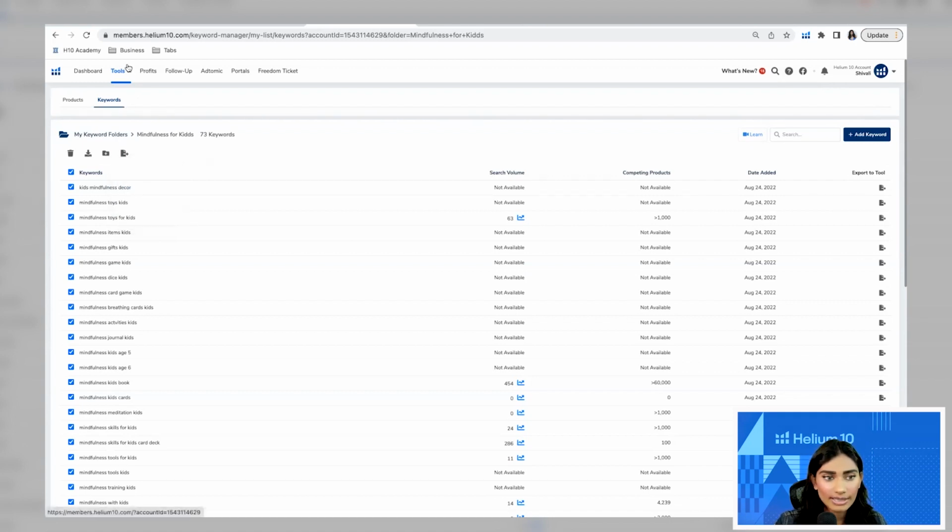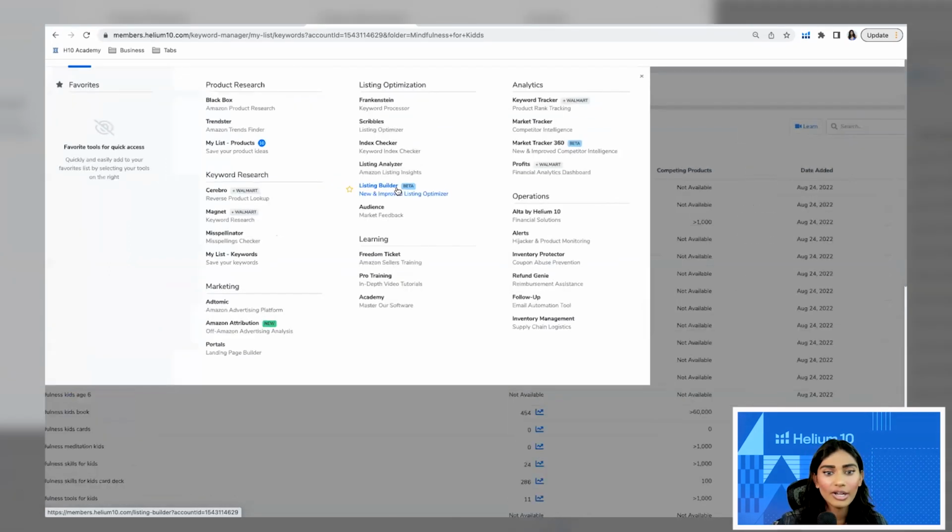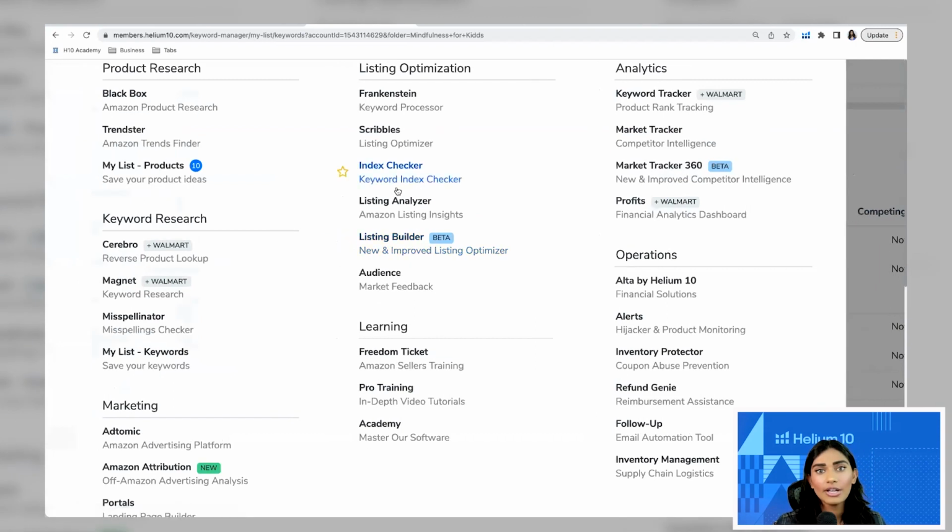But I want to show you something super cool, which is our listing builder. So once you have all your keywords, how can I organize it in information that is going to convert my traffic, right? You have so many people every single day on Amazon that are searching for these books, right?